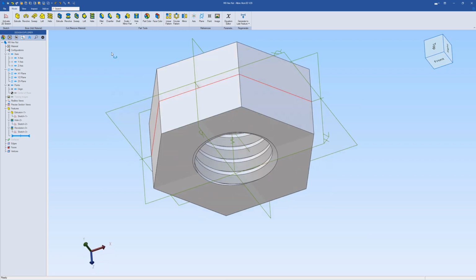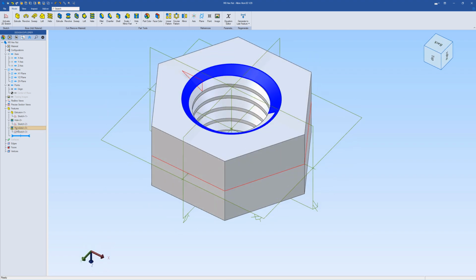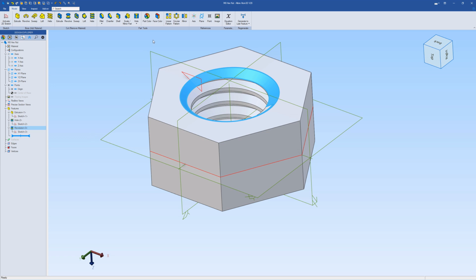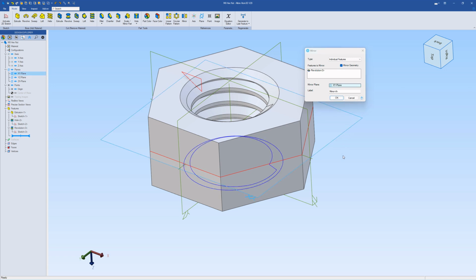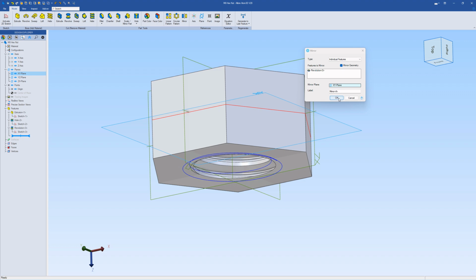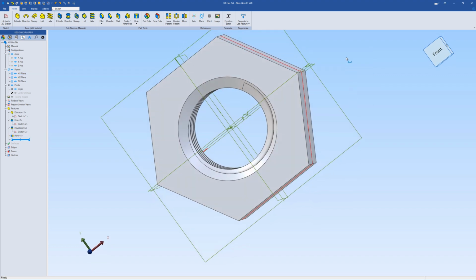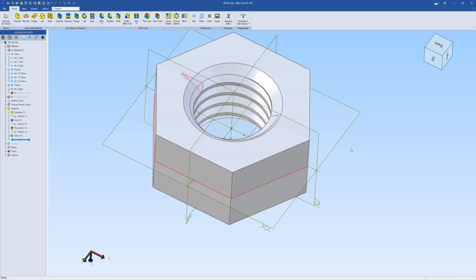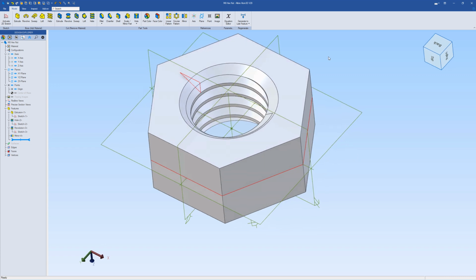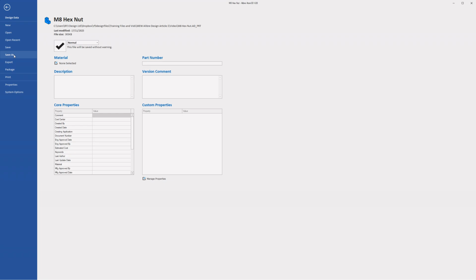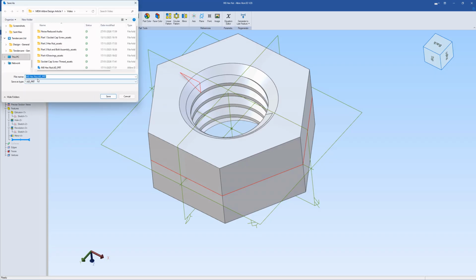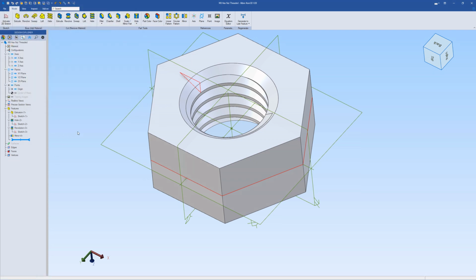And as mentioned, I'd like this on the other side as well, so I now select the revolve cut in the tree on the left. Under part tools, I'm going to go to mirror, and then I'll click the mirror plane box, and then I'm going to pick the XY plane here that's running through the center of the part, and then click OK. And that's now given us a lead in both sides. And with that done, I'm now going to go File, Save As, and call this M8 Hex Nut threaded.